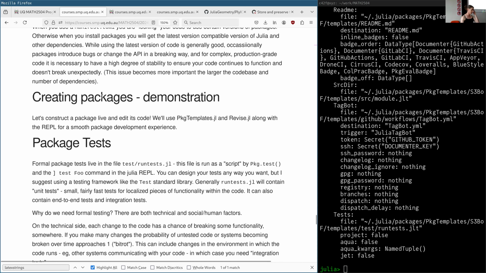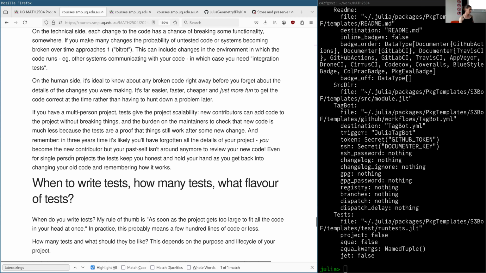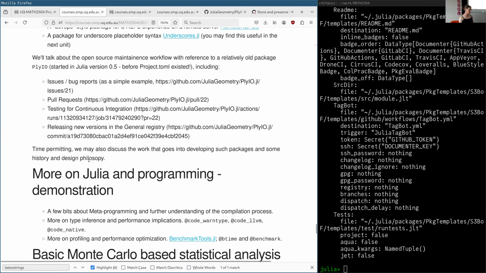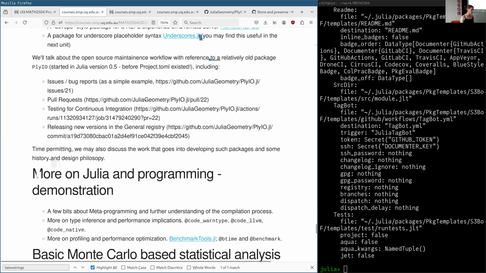And you might notice that there is an update to the notes. If you've read through the notes for this lecture, I have updated them a little bit. So I've got a section here on package tests. You might just need to refresh that page if you don't see that. We'll talk a little bit about the package development lifecycle, and just a bit more about optimizing Julia code. Now, there's some other stuff about Monte Carlo further down, which we might not get to.